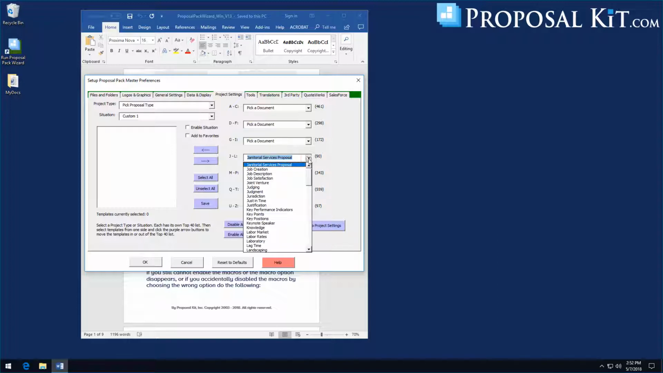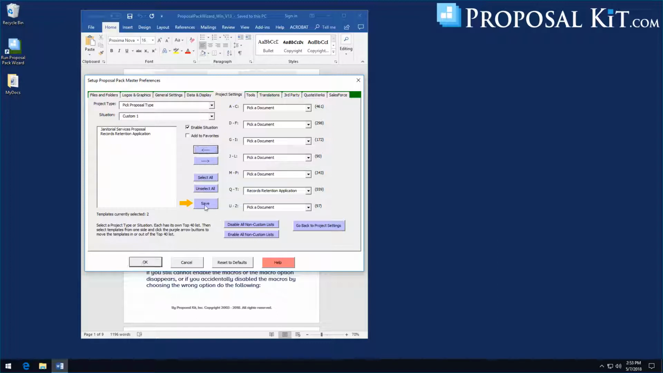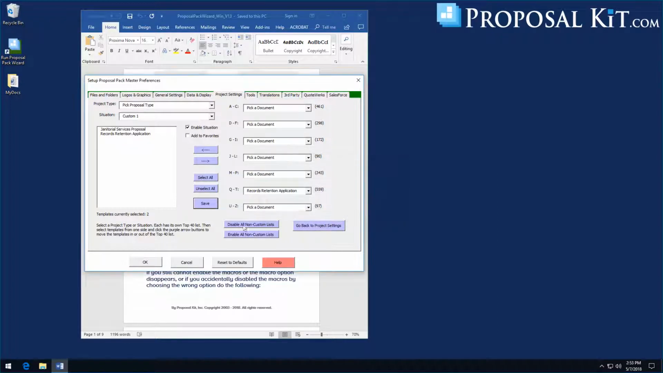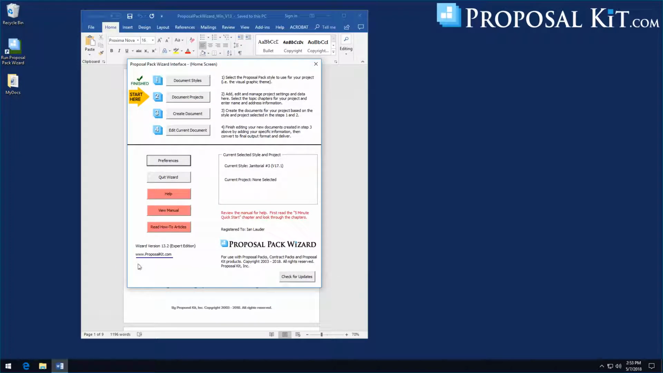You'll see that the title we gave it is now in this alphabetical drop down. And you'll see the other one we named Records Retention Application is in this drop down. Now we've added these two new templates we just added to the database to a custom top 40 list. Make sure to click the Save button. And we will now exit the preferences.